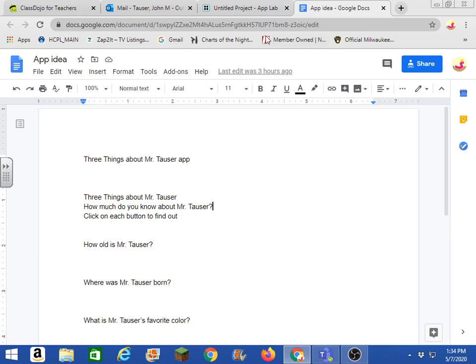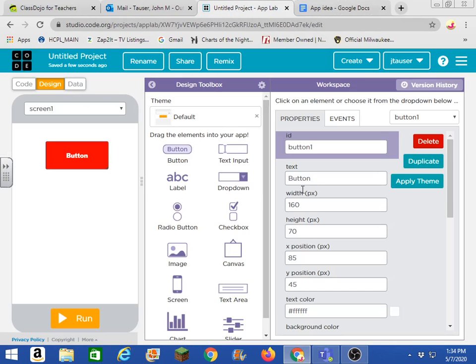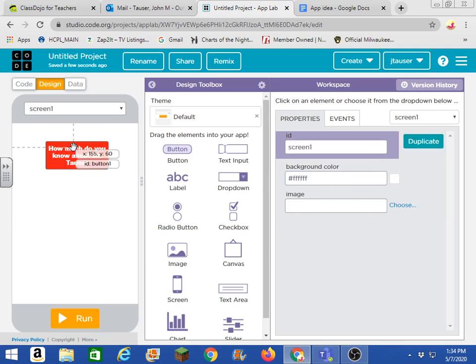I can go back and look. Oh yeah, I don't have to remember. It's there. I know what goes there. And here where it says text, I'm going to say, how much do you know about Mr. Tauser? Whoops, I misspelled my name. That's all right. How much do you know about Mr. Tauser, right? And there's my button.